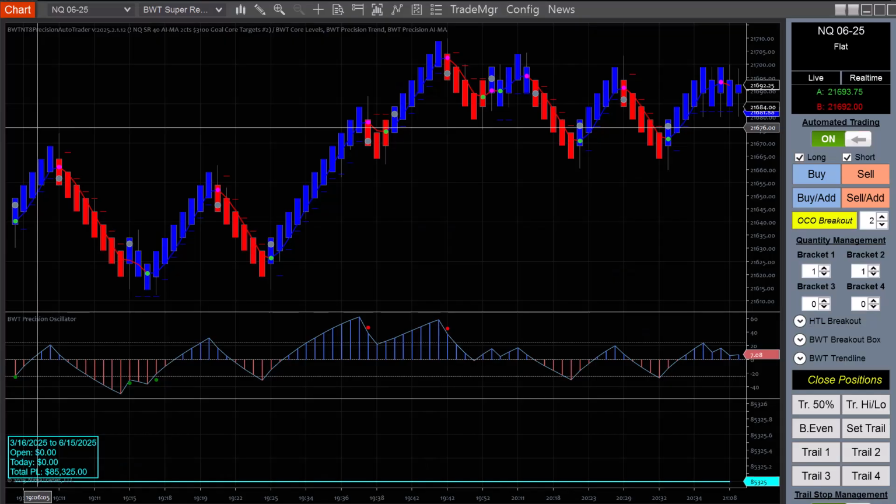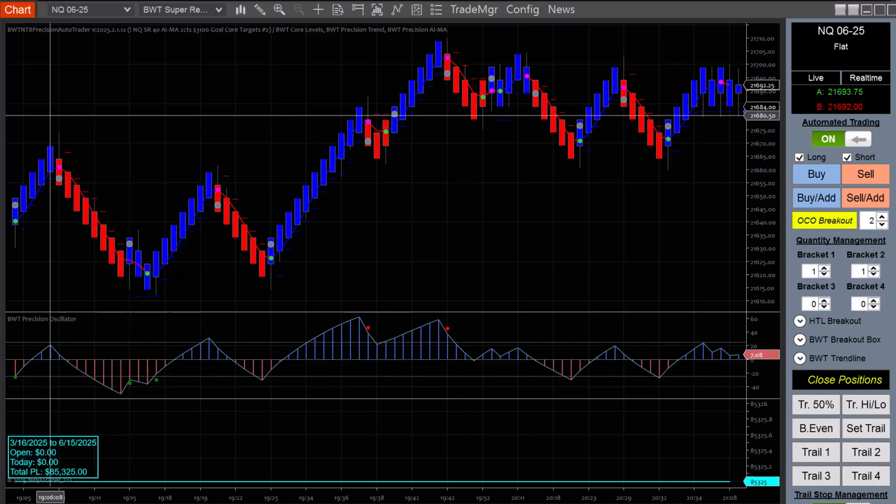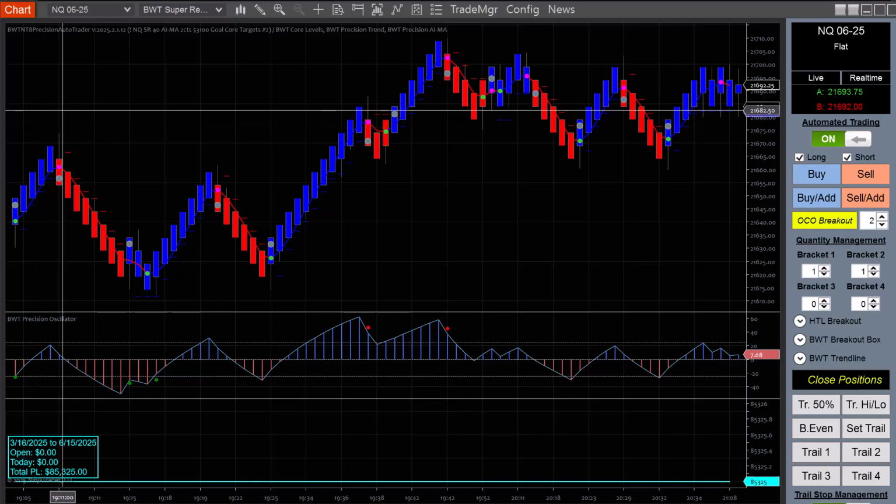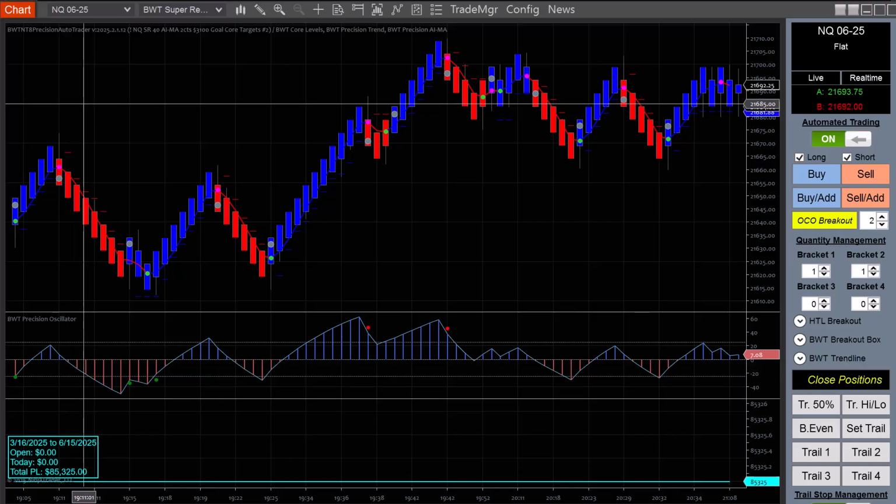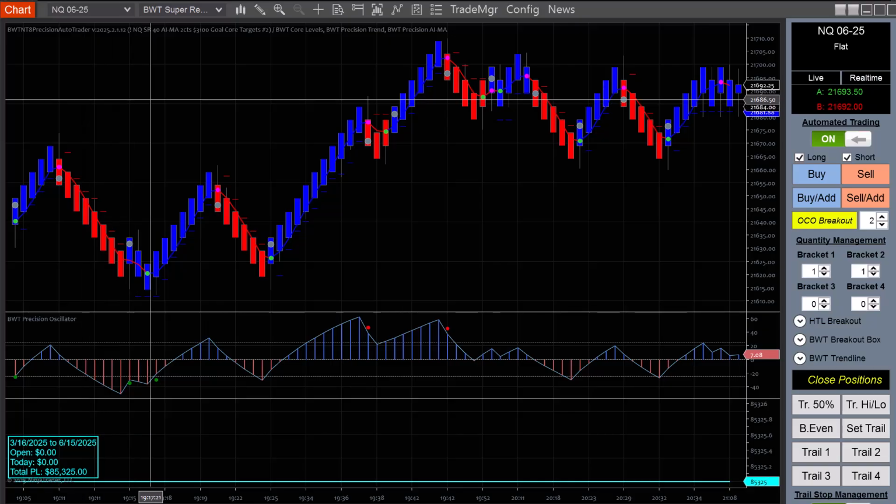Today I want to show you one of the most significant improvements we've made in the Autotrader, and that is that we got it to work with the Ninjatrader Strategy Analyzer. So you can now optimize settings in the Autotrader, and I want to give you an example of that.